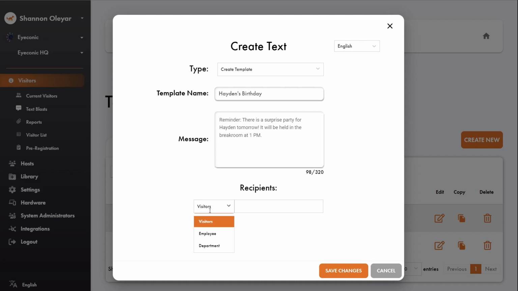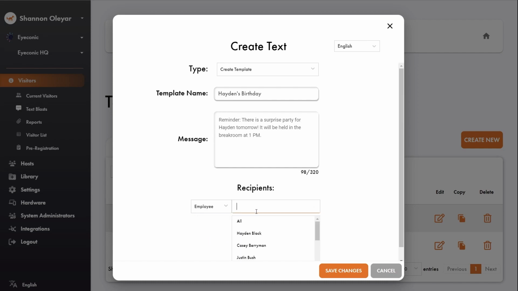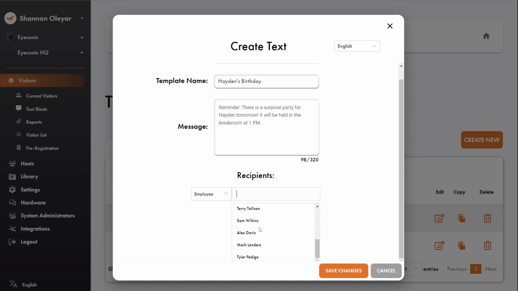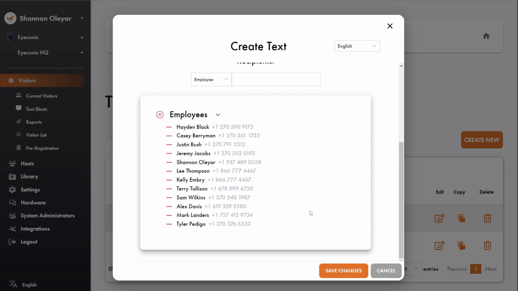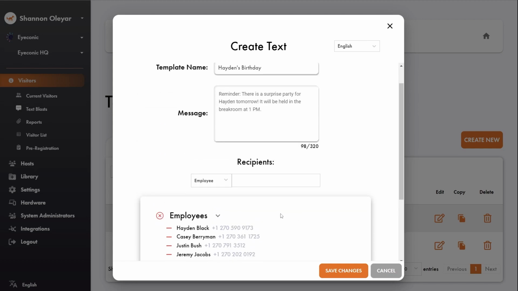You can choose from visitors, employees, or departments. For this message, we will select Employees, and select All to target the entire company. It will now show that every employee has been added to the text blast. Since it's Hayden's birthday, we can just subtract him from the list. Now this message will go out to everyone in the company except for Hayden to remind them about the surprise birthday party tomorrow. Save the template.